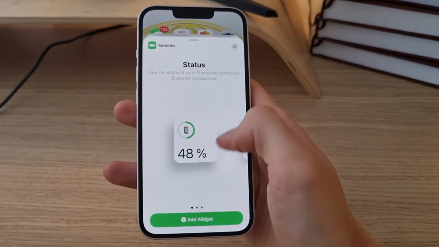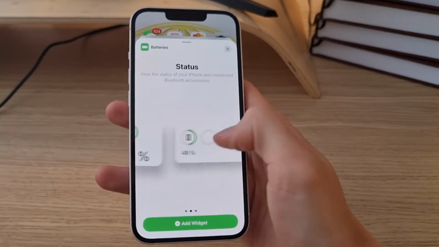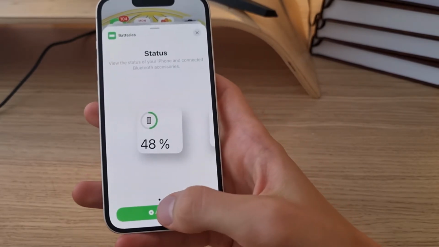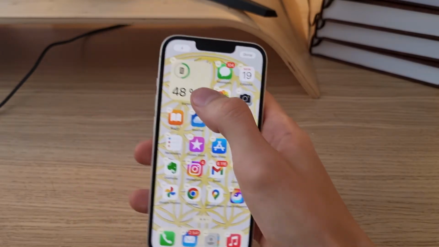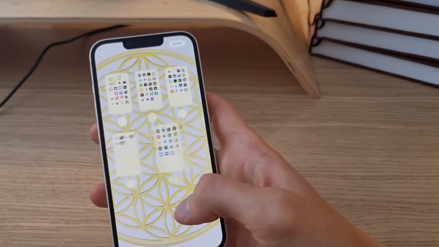Click on it, and then you're going to have the widgets here. This widget or this one. So I'm going to choose this one and click add a widget, and voila. Here I can simply find it right here.